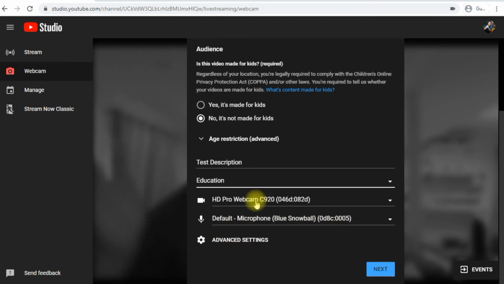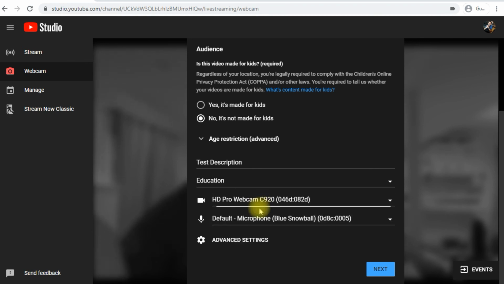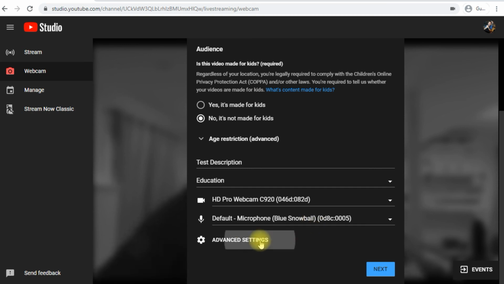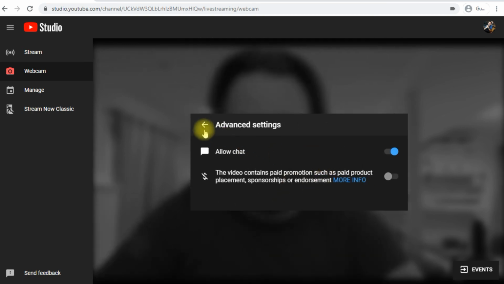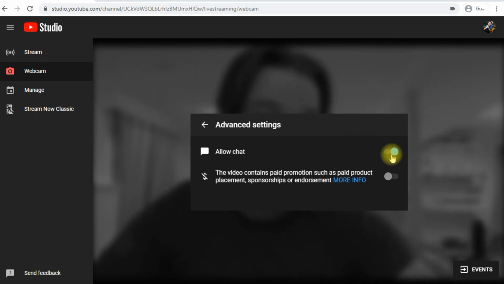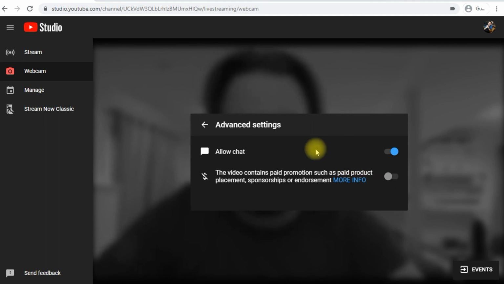And then you want to choose which webcam, if you have multiple webcams. I have, as you see, three different things hooked up here. And then you also want to choose your microphone that you're going to be using. Again, I have multiple microphones. Oh no, I'm sorry, here are the advanced settings. Do you want to allow people to chat with your video going on live? I usually say yes on that. And if you are promoting any products or services that are not your business, if you've been paid to endorse these products, make sure you mention that here as well.